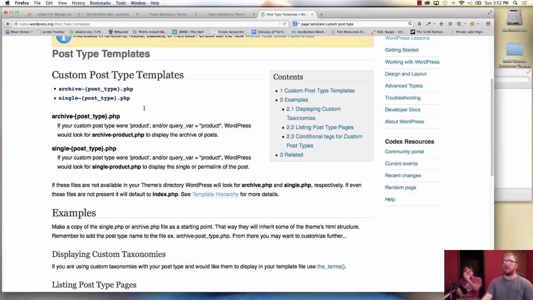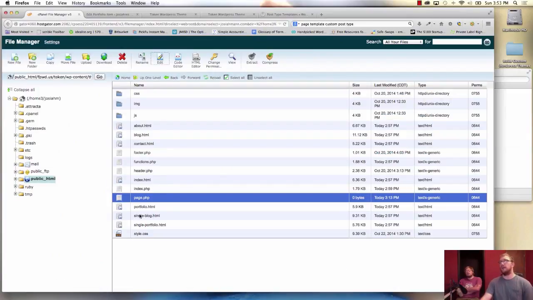So they basically are giving you right here the template files. So it's archive / a certain post type or single / a certain post type. And this could be filled in with a custom post type name. So actually you could say single - post, and a single post type would revert to whatever that template file was set up to be. In our case, we have a single portfolio item. So if we call that single portfolio, WordPress is automatically going to identify it as a portfolio page template.